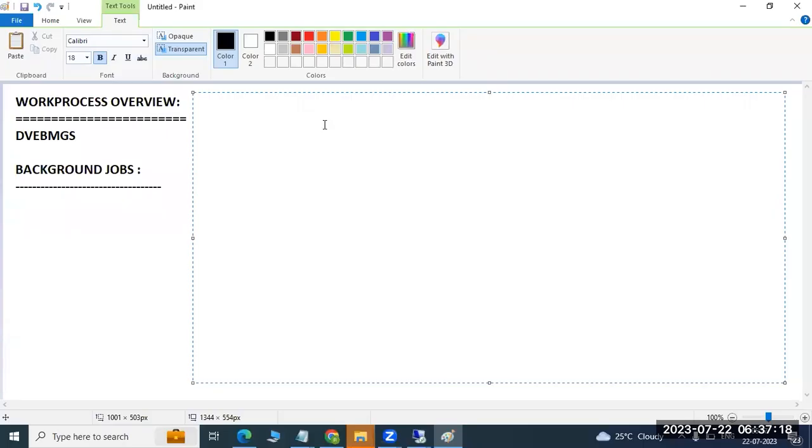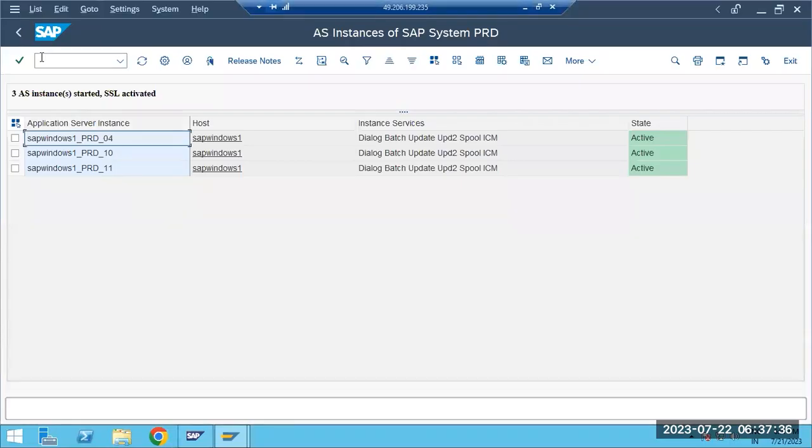A little bit we will discuss, since everyone has joined here. To recap yesterday's discussion, we discussed the jobs. SM36 is for the creation. SM37 is for the monitoring and other administration-level activities. So let's go into the system.